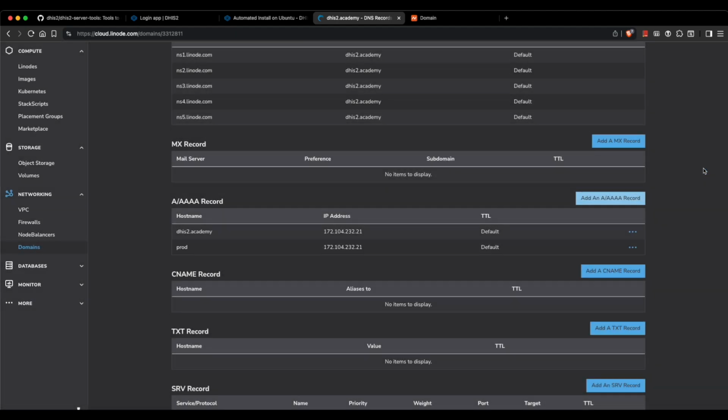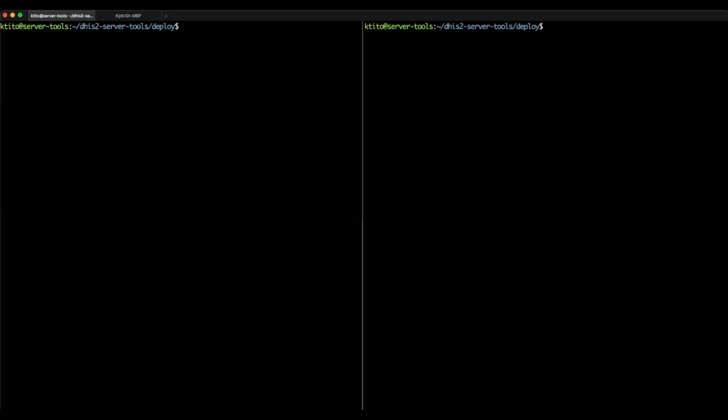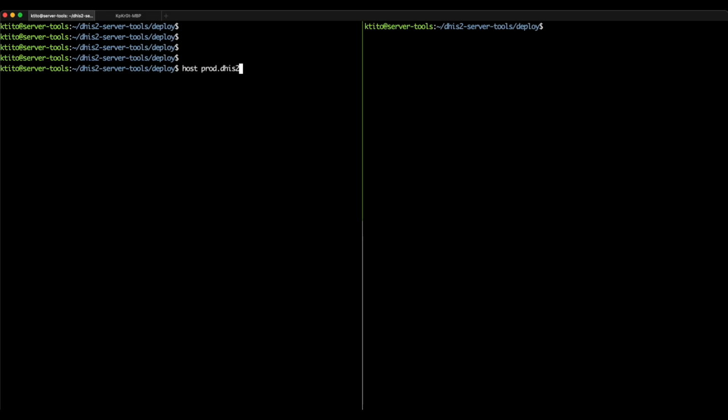Okay, so right now, if you go to your terminal and type host, sorry, okay, tmux, it's a search. Let me just log into the remote server. Okay, host, what was the subdomain, prod.dhs2.academy. You'll see that this is not yet resolving. It's because DNS domain records usually take a few minutes to propagate on the internet and be available in all the DNS servers.